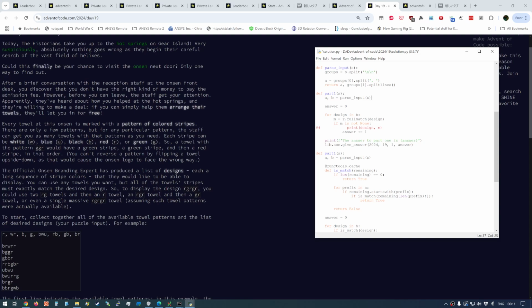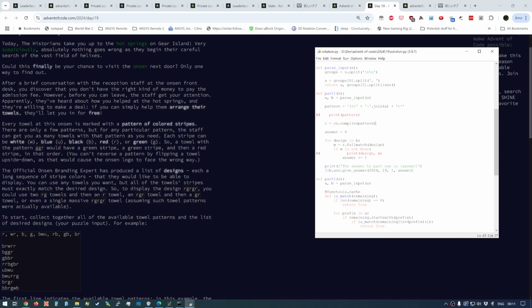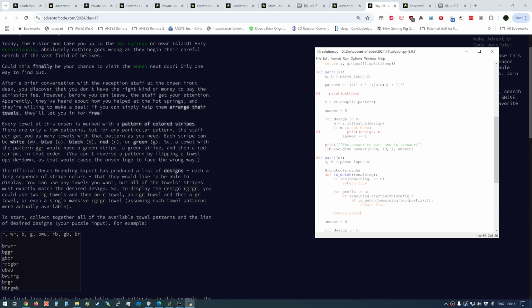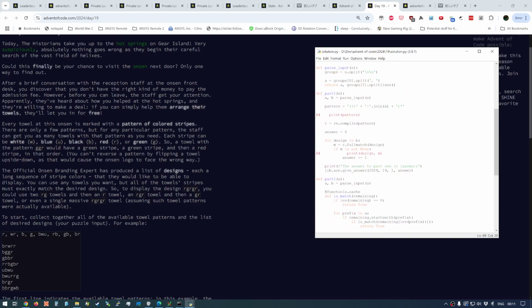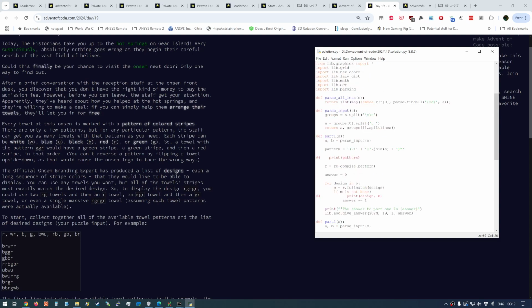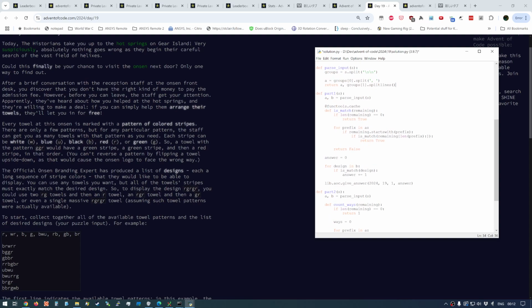Oh, did I close the wrong version? Interesting. Oh, no, sorry, that's the old part one. Okay, that's why I'm confused. Yeah, so get rid of that. That one didn't work. So yeah, instead of regex in that version, which just didn't work, we can just use a recursive greedy matching function.